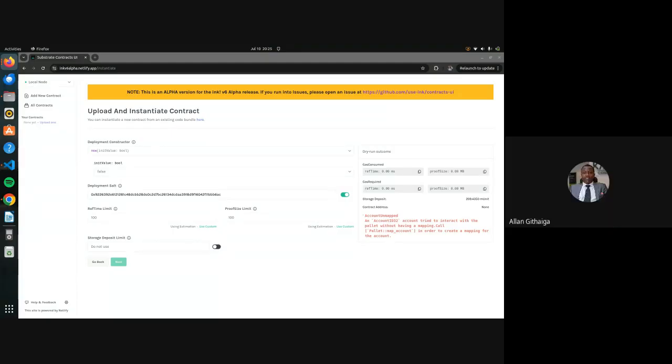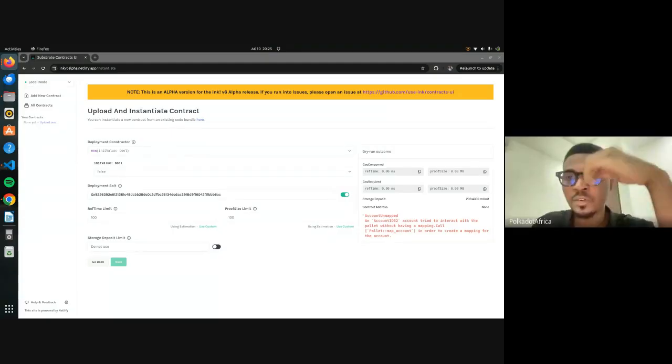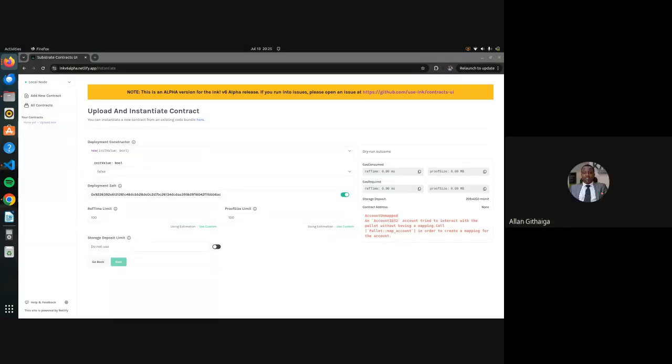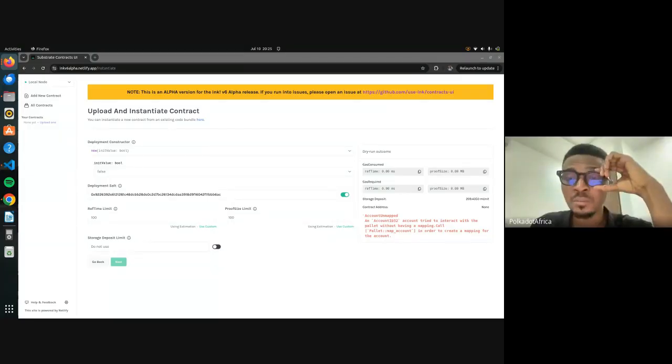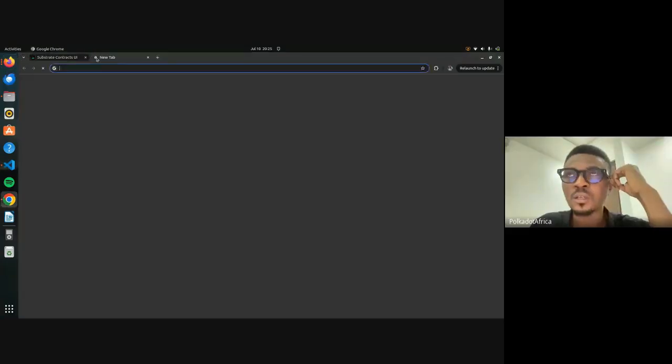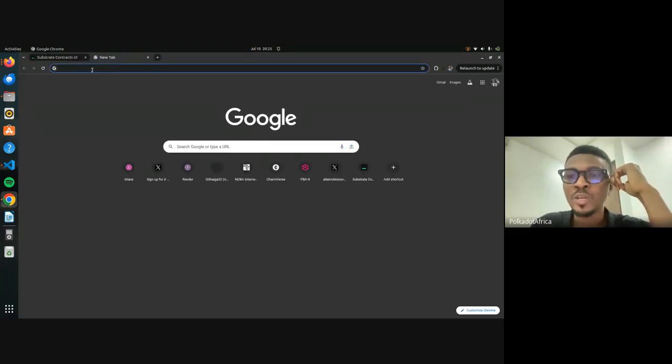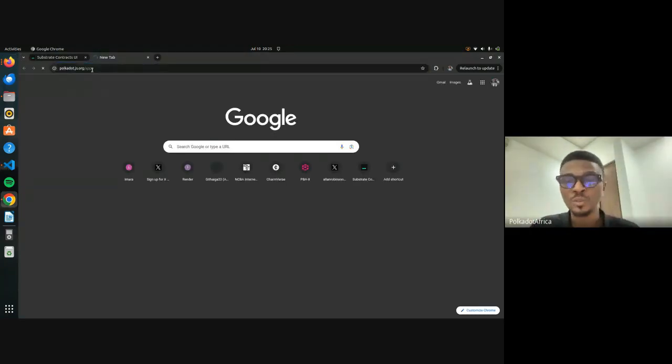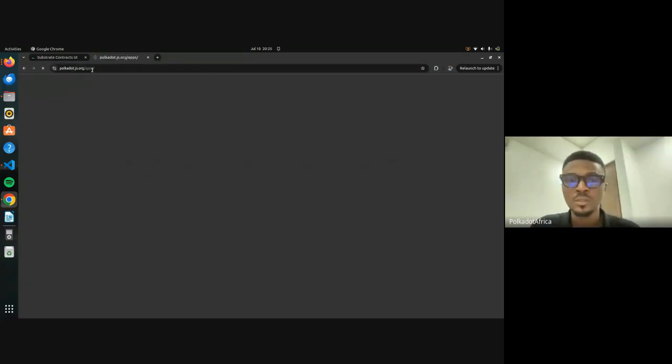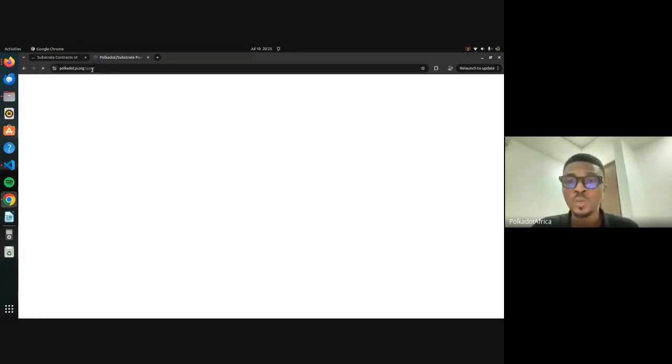Okay. Now, the reason why I didn't get this error while I was doing mine is because I initially instantiated mine using cargo contracts in the CLI, right? So when you use cargo contracts, it automatically maps your account for you. So by the time I uploaded to the UI, I didn't need to map it again because it had already mapped it to my local node, and the local node instance was still running. I didn't need to do that again.